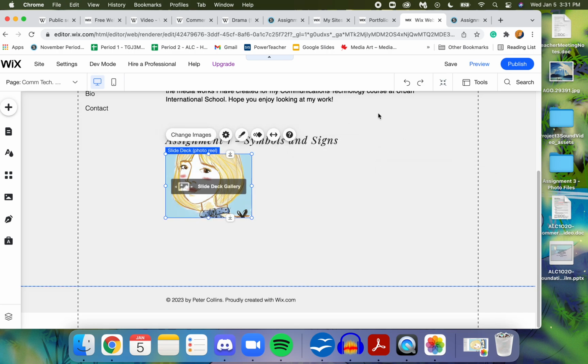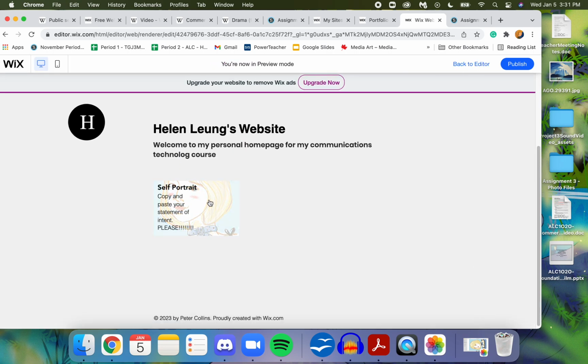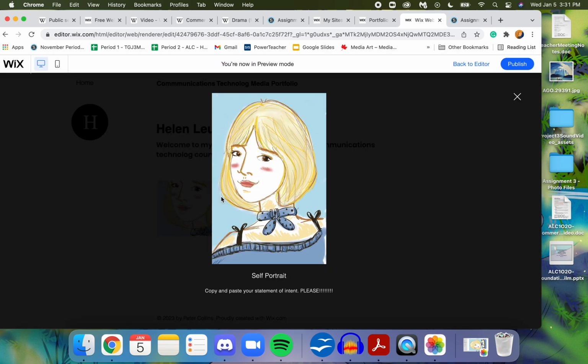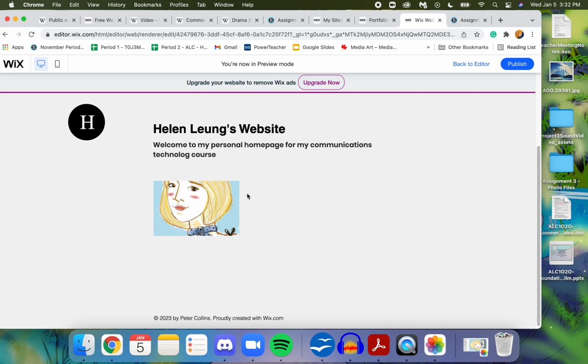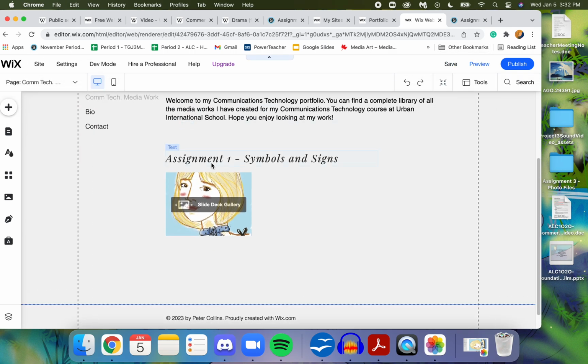So you're gonna do that and you're gonna preview it. And when you click on this, you can either copy and paste your statement of intent down here for me to look at, or you can write it side by side. It's up to you to customize it the way you want. But somehow if I click on your image, I should see your statement of intent, okay?